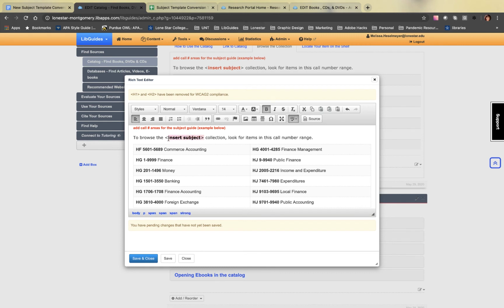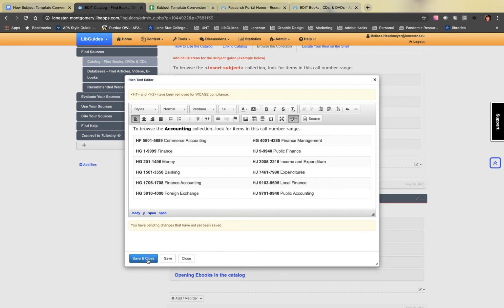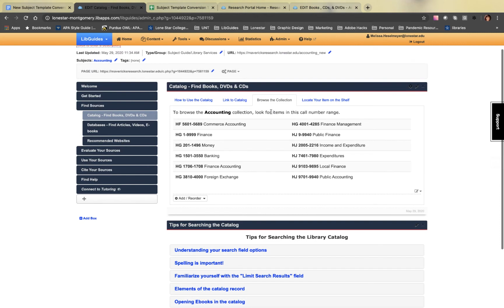put accounting, and we'll want that bolded but black text. And then we'll delete this red text up here and delete the space, and then save and close, and boom, I have added the accounting call number areas.